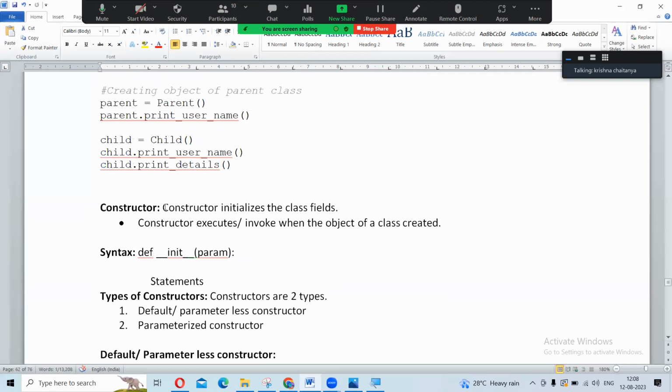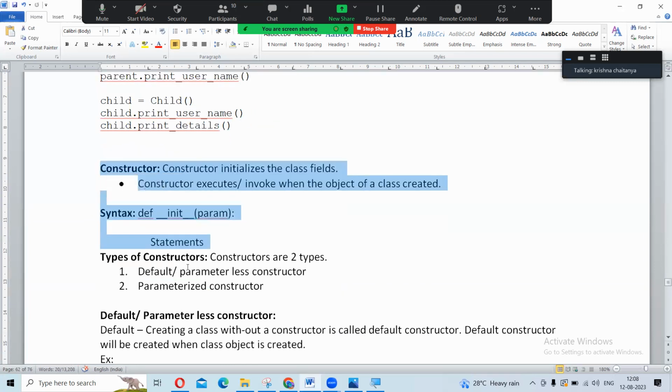What is a constructor and types of constructor? A constructor initializes the class fields. Syntax: def __init__(self, params): and then statement. This is called a constructor. Next, types of constructor. There are two types. One is default or parameterless constructor. Second one is parameterized constructor.